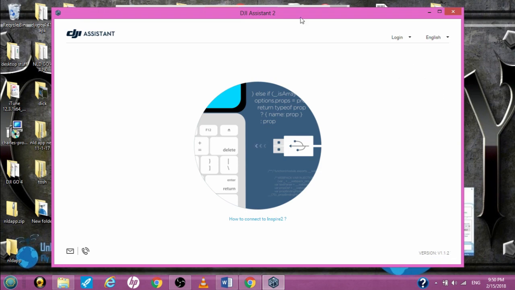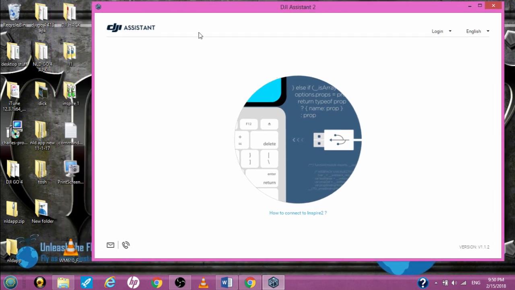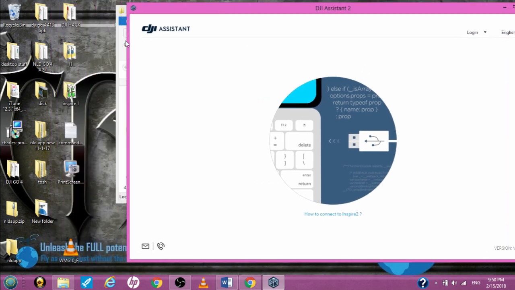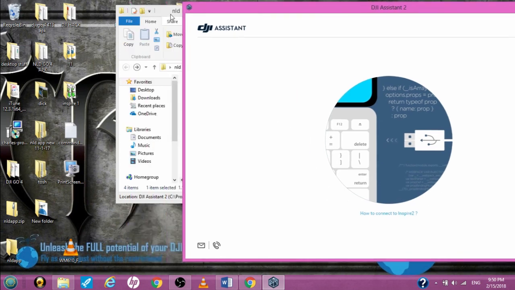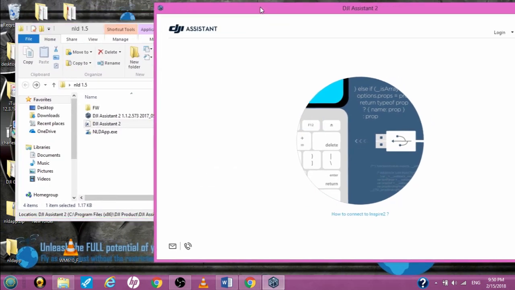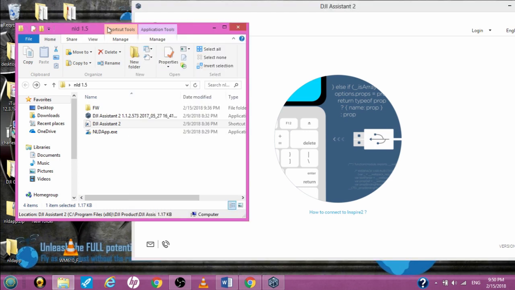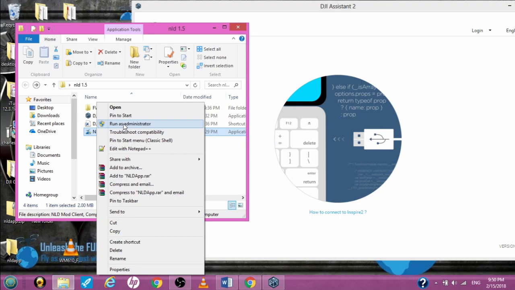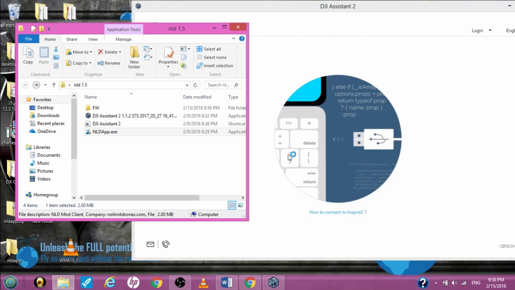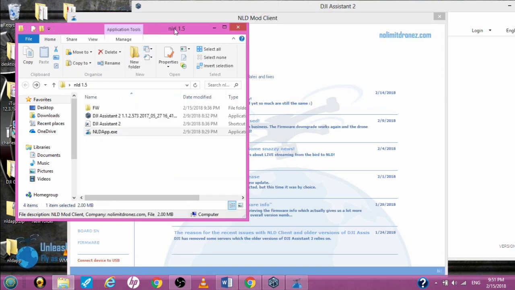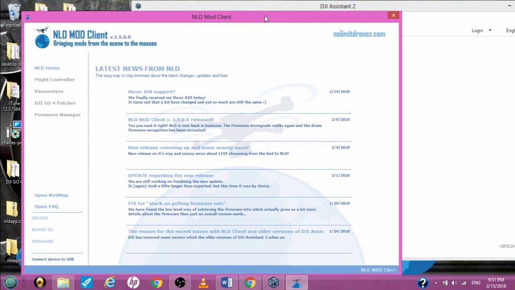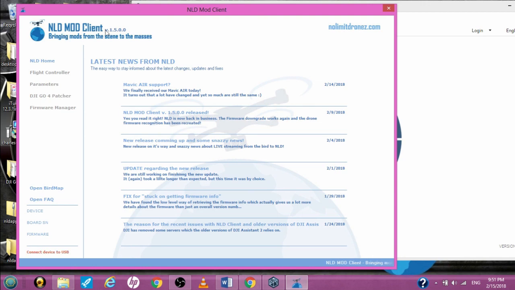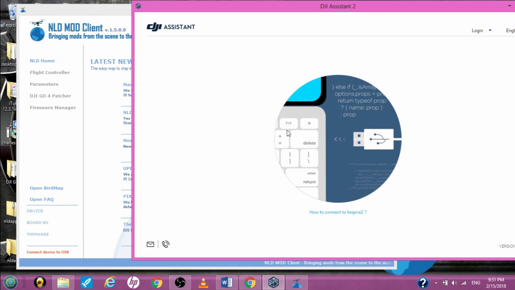v1.1.2. Alright, so like I said, now that this is open, you have to open up the NLD app. Slide this over. They work in series with each other. I don't know all the jargon, but they do work together, so you need both running. So I run that one as administrator. So let me minimize this window. Now I have the NLD mod client running, the 1.5.0.0, and we have the AS2 software running.